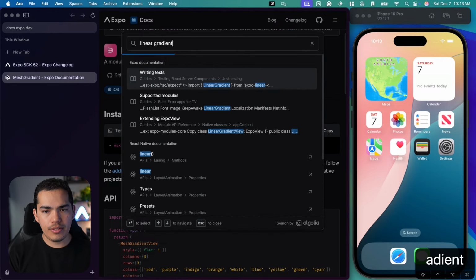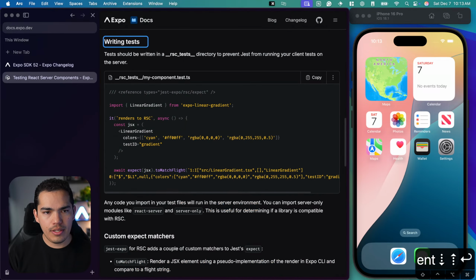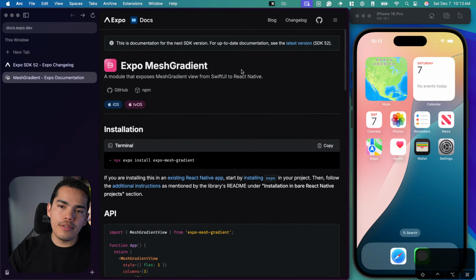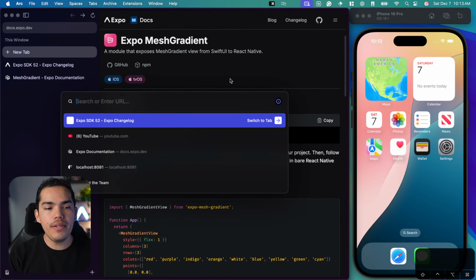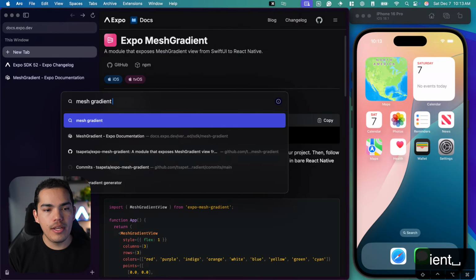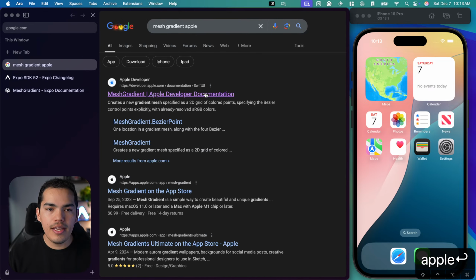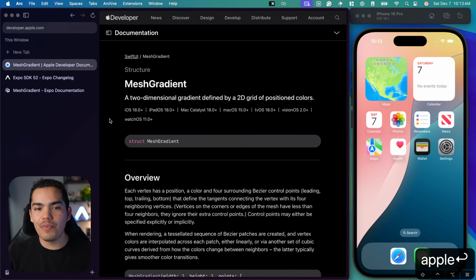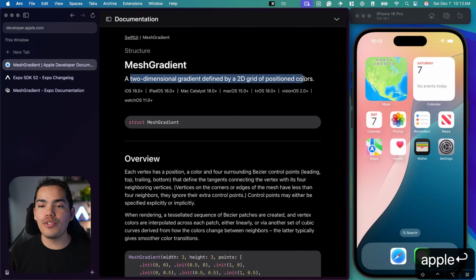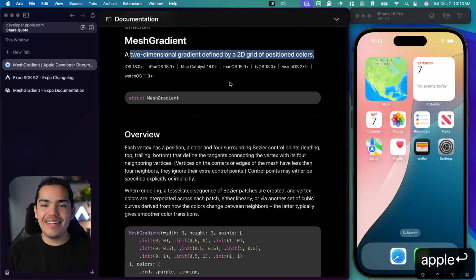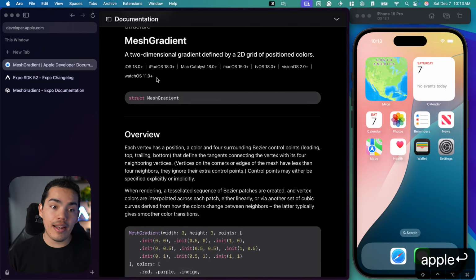Linear gradient. Yeah, we also have Expo linear gradient, so you can use it for Android, but I think this is a good addition for iOS. And if you want to learn more, you can simply search "mesh gradient Apple" and hit enter, and you will be taken to Apple's documentation where you can learn more about this. Basically, it's a two-dimensional gradient defined by a 2D grid of position colors. And this is going to work on iPad, Mac, and iOS 18 and above.